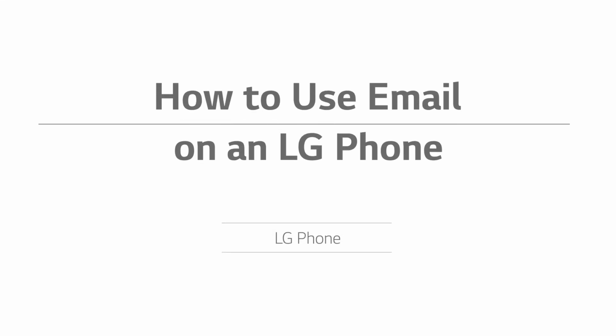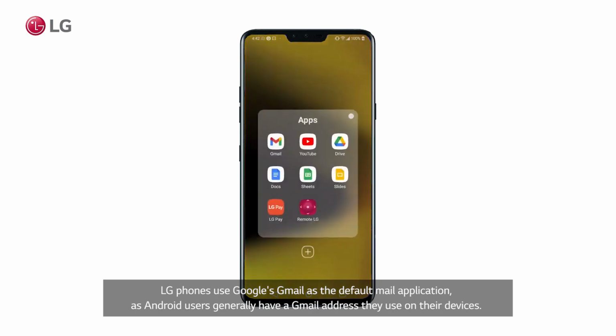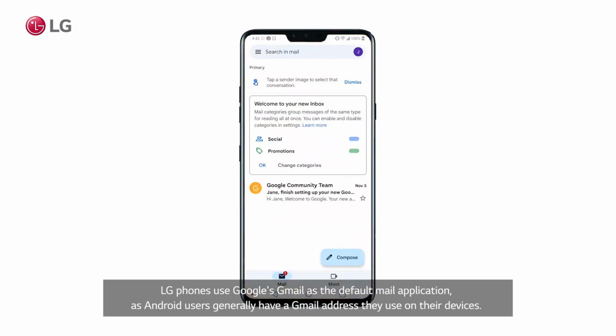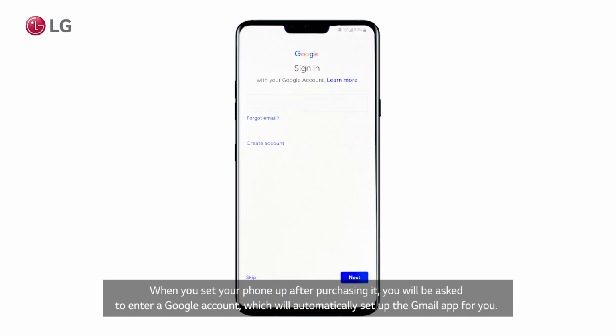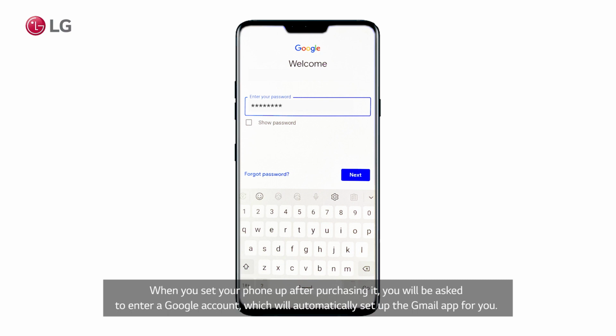How to use email on an LG phone. LG phones use Google's Gmail as the default mail application, as Android users generally have a Gmail address they use on their devices. When you set your phone up after purchasing it, you will be asked to enter a Google account, which will automatically set up the Gmail app for you.